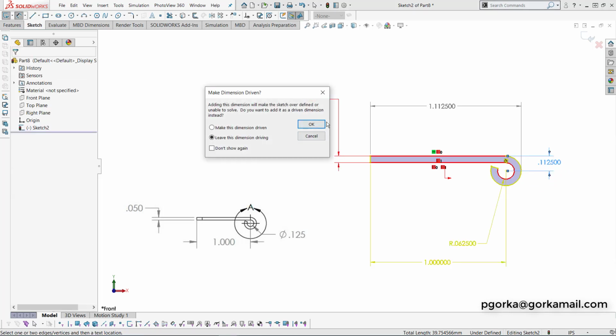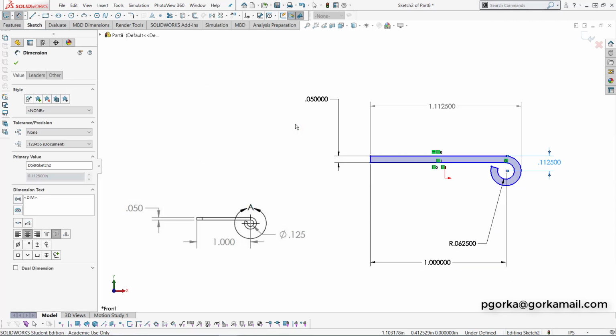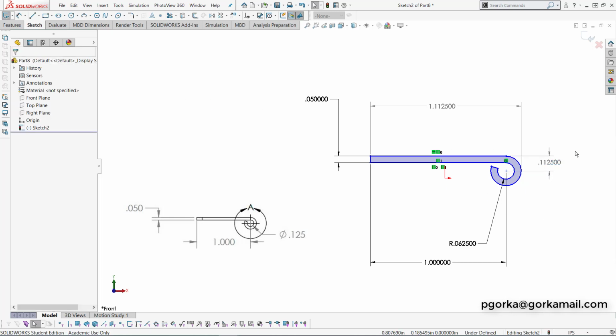And here I have the same message, this time showing me a lot more things being over constrained in my sketch. So what I'm going to select, I'm going to make this dimension driven. And I'm going to say OK. See the sketch. And as you can see, the sketch is showing proper dimension and is not over constrained anymore because this dimension is grayed out and is referenced. It's driven by all the other dimensions.